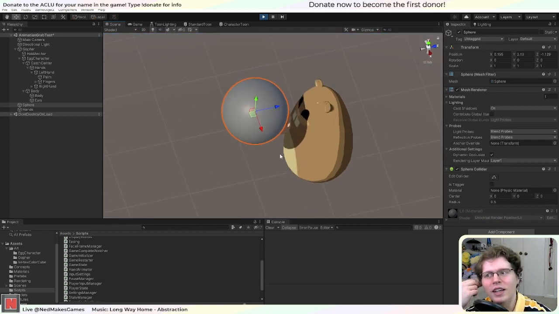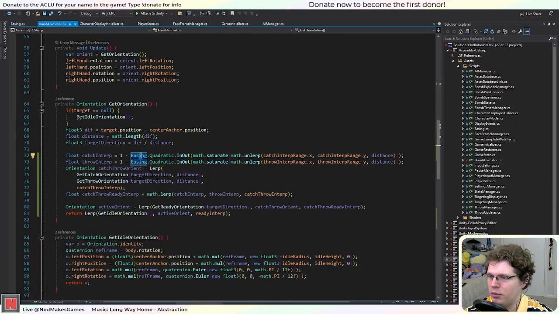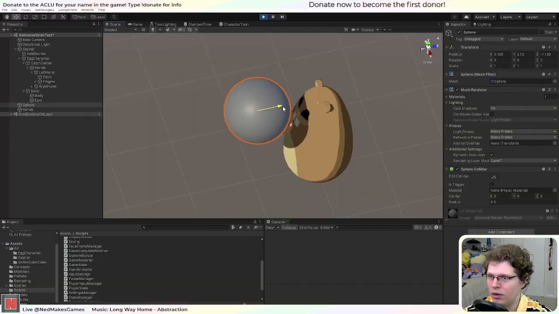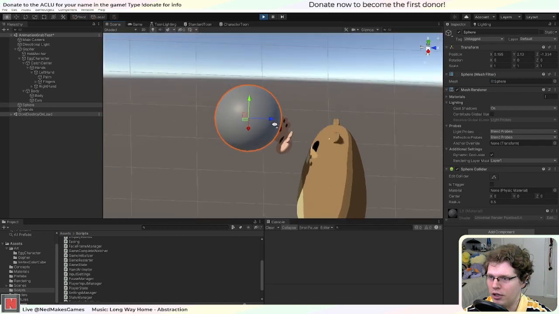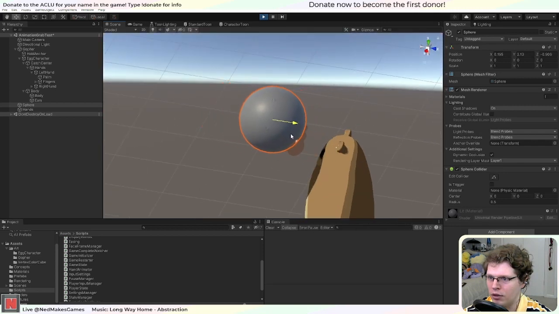Saturate quadratic. Yeah, there's a lot of math. I probably should break this up to make it a little less intimidating, but I don't want to. Usually I try to clean up code once I know everything's working.